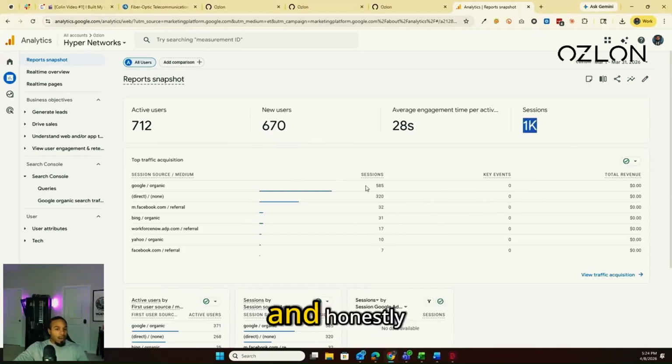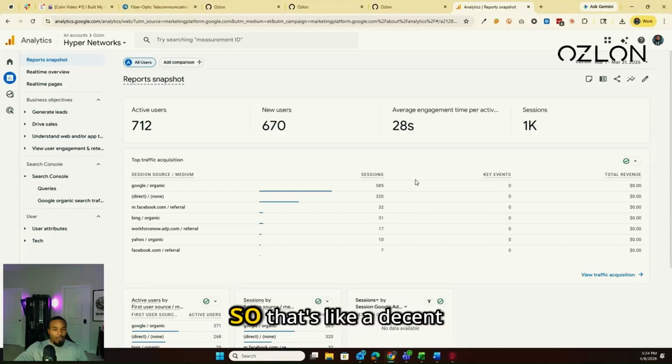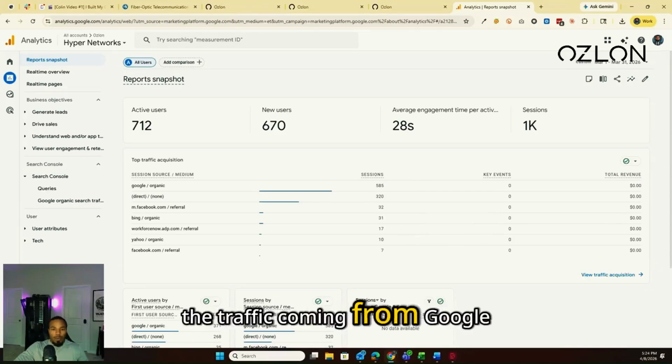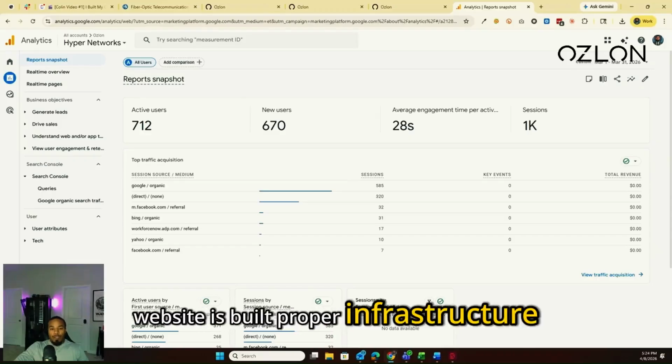That's super key. And honestly, what also matters is we have about 588 that came from organic. So that's a decent amount of traffic, almost 59% of the traffic coming from Google for free, no ad spend. That's what happens when your website is built on proper infrastructure with SEO.